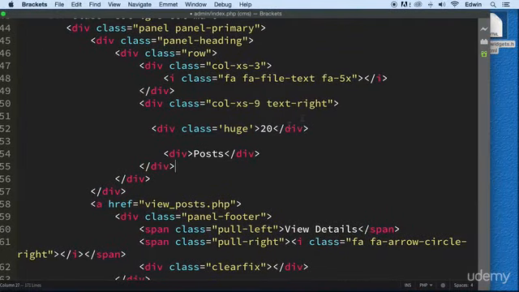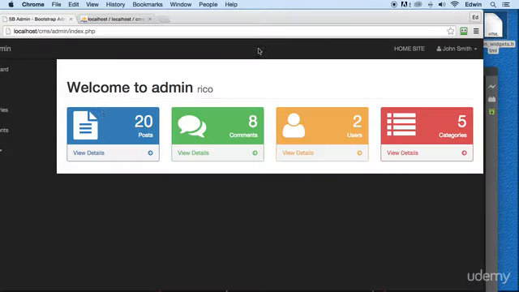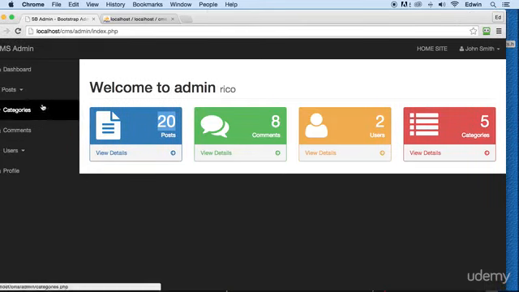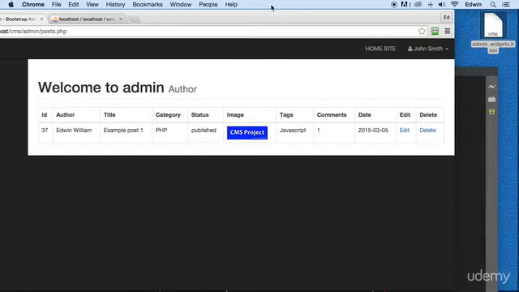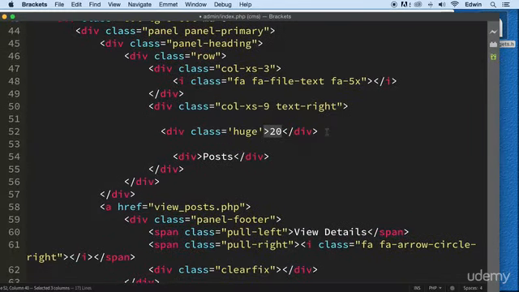Alright, so this number right here, 20, is what we want to display dynamically. Right now it just has a static value of 20 there. We want it to actually count how many posts we've got. And right now we only have one post, so it should say one. So let's go ahead and do that right now.